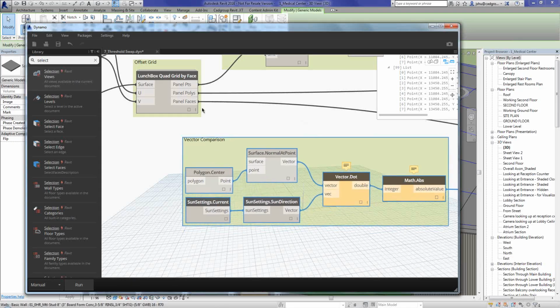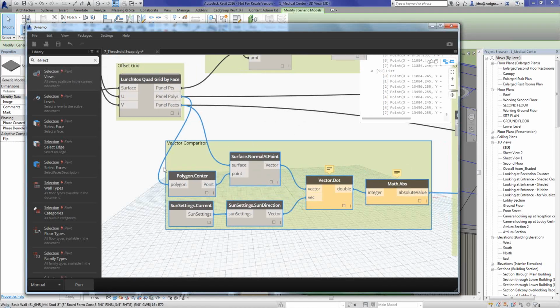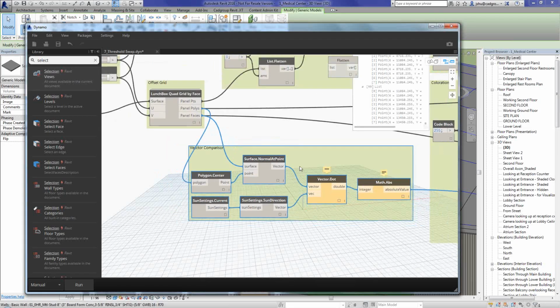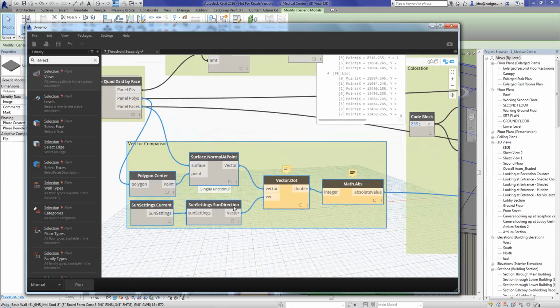And the next thing we need to do is we take this top surface and we take the polygon node connecting here and the panel faces connecting here. So what this does is we take the polygon and get a center of the polygon, and then we take the normal direction at surface level. So basically this is querying which direction this panel is facing, which is another vector information. And so we compare those two vector information using this dot product node.